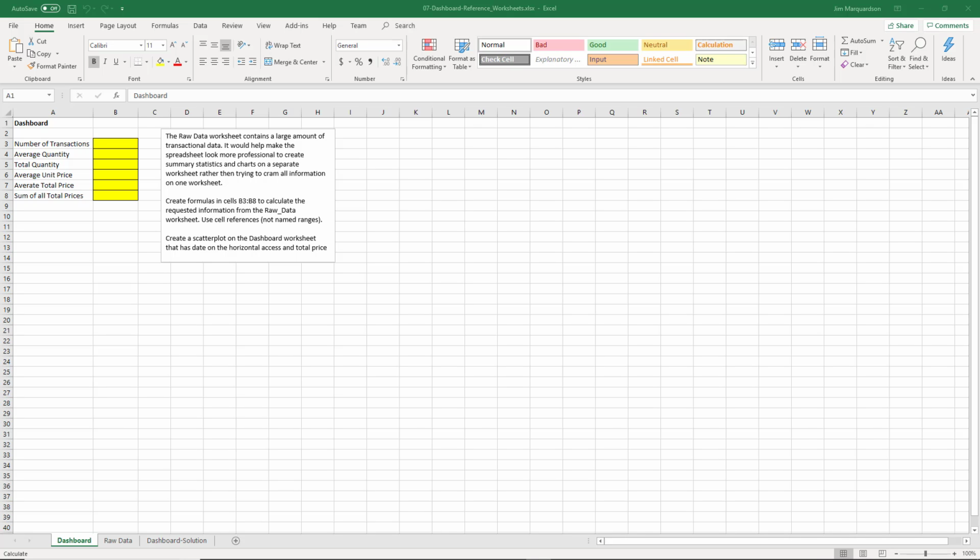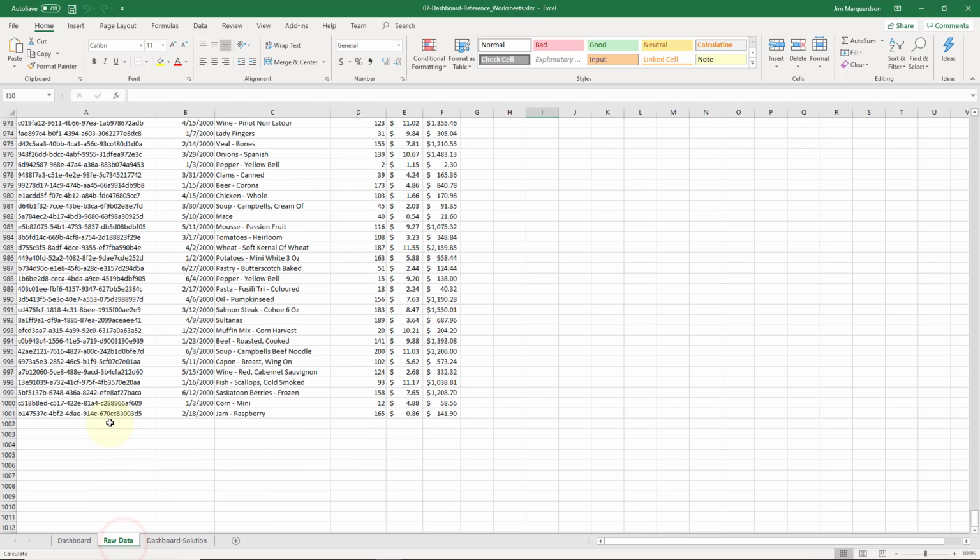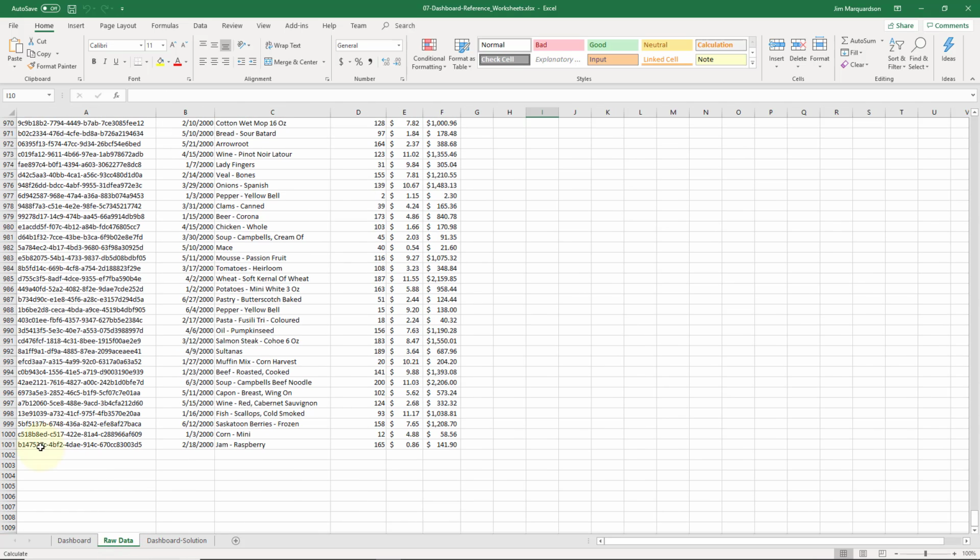This workbook is divided into a couple of different worksheets just to help improve the organization of the overall analysis. So if we look at the worksheet names, I've got a dashboard, which is going to have some calculations and a chart, and I've got a raw data worksheet. So this would contain the transactional data. So you can see here I'm on row 1001.